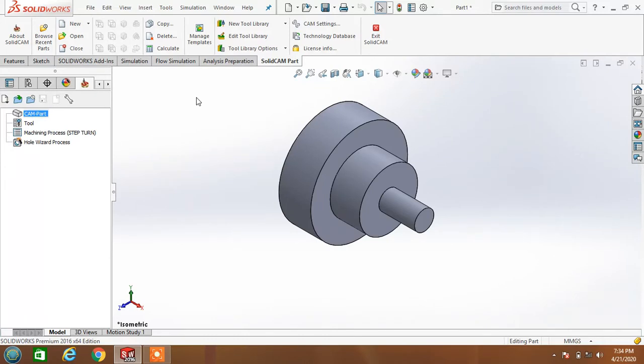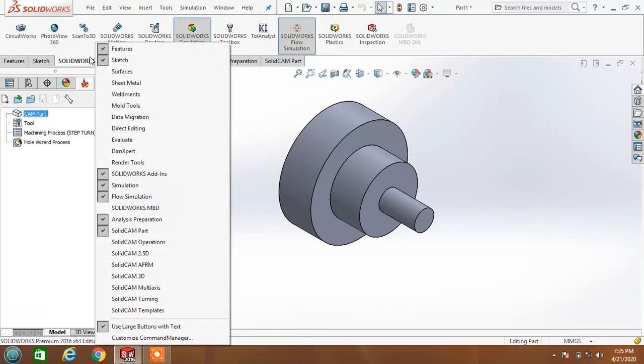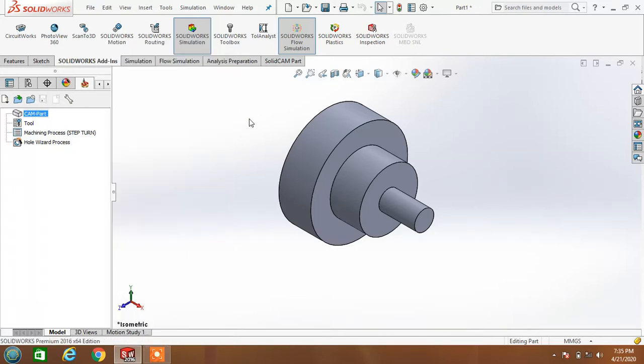So in SolidWorks there is no CAM software, so I install the SolidCam. It is a common plugin. Okay, so see here, SolidWorks add-in. From this, just right click, and here you see some SolidCam operations: SolidCam milling, turning. So it is one type of plugin software.